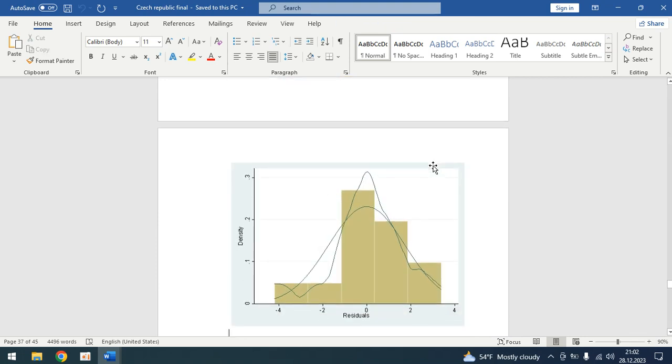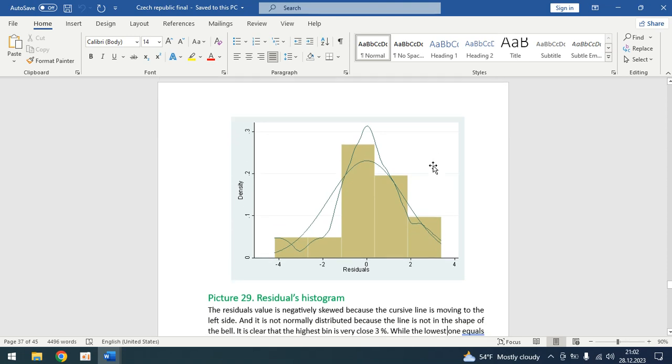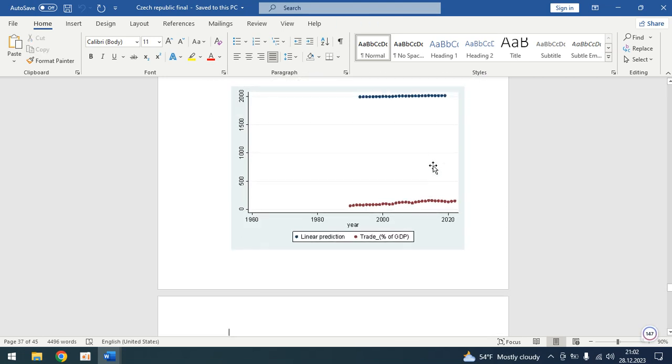Here we can see the residual histogram. The residual value is negatively skewed because the curved line is moving to the left side, and it's not normally distributed because the line is not in the shape of a bell. It's clear that the highest bin is very close to 3%, while the lowest one equals 0.5%.